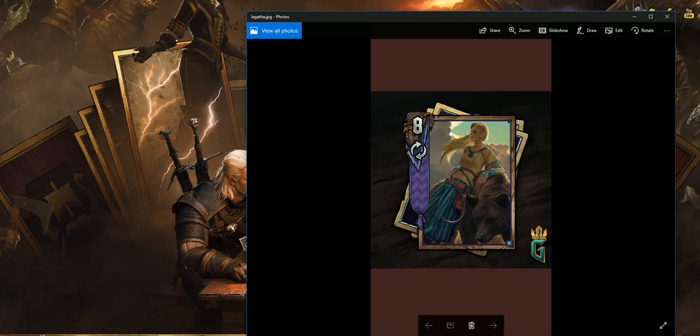When I saved the file, I named it Lagatha. She looks like Lagatha off of Vikings. Any Vikings fan out there?